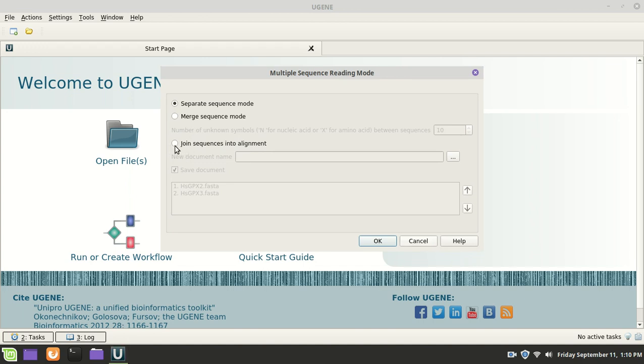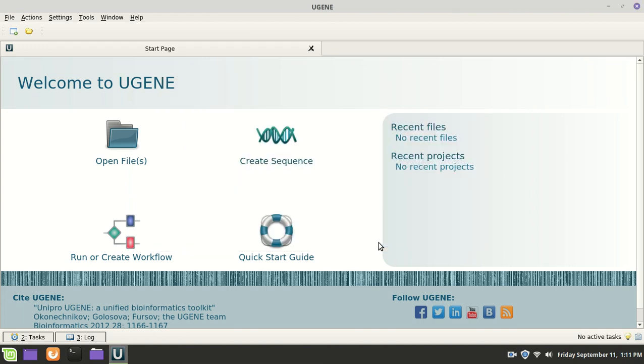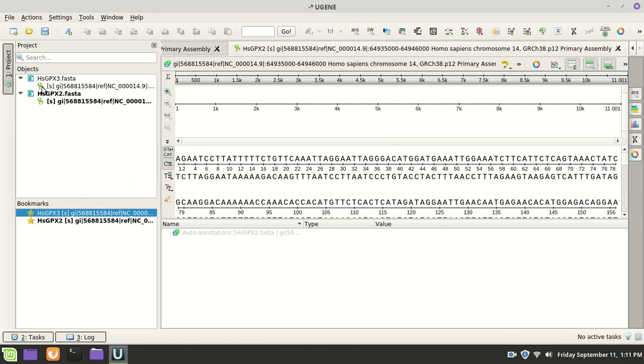It gives you all kinds of interesting things you can do with this. You could create an alignment here if you wanted. We're going to do an alignment, but I'm going to keep them as separate sequences so that you can see how to manage them. So I have the first one here, GPX3 and GPX2. I think we're on GPX2 here.